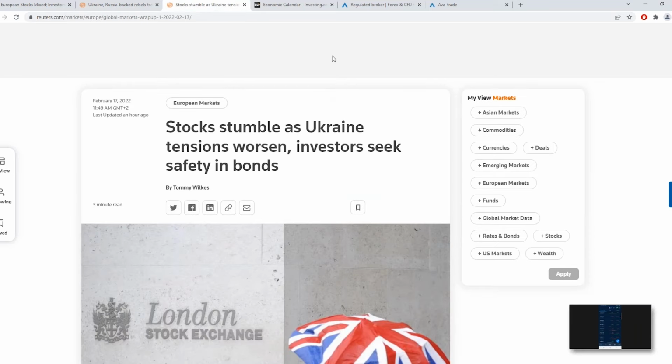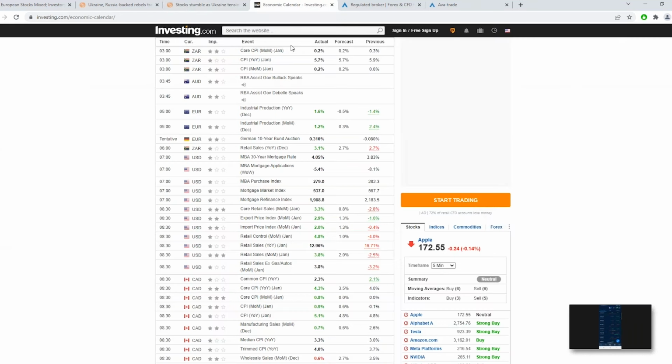And we could read that just by looking at this. Futures were red, volatility index is up, okay? We could tell that the headlines were probably going to be something like this. Stocks are starting to tumble, Ukraine tensions worsen, investors seek safety. There's fear on the markets. We can see it in a number of different indicators and headlines here.